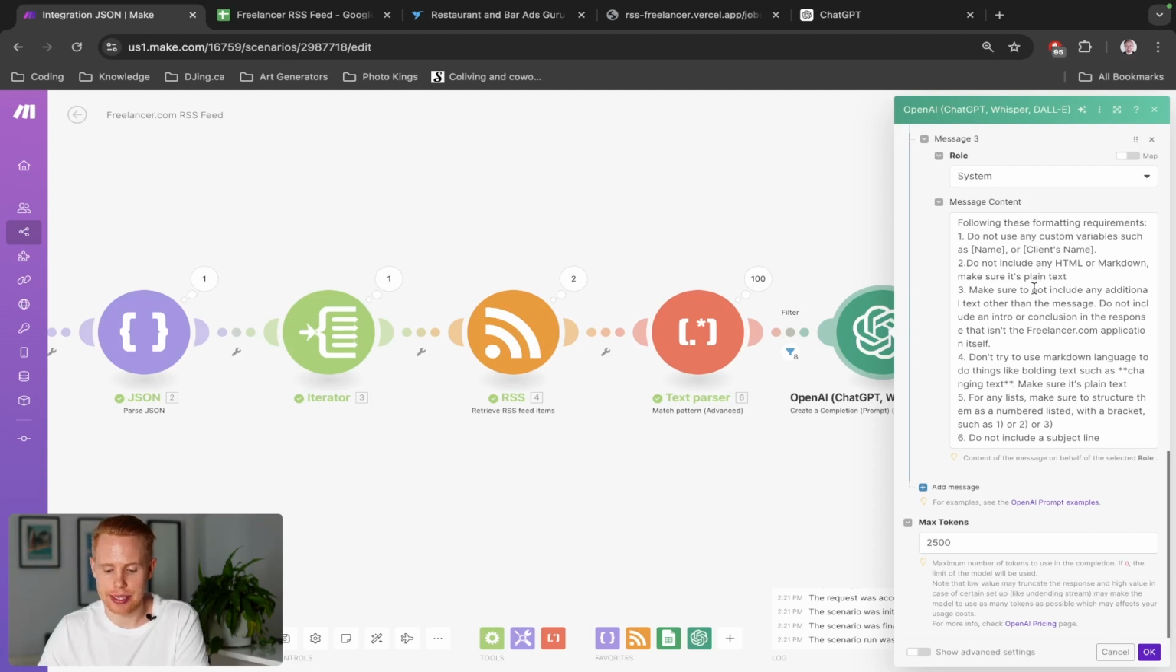We just want it to be plain text here, and make sure that there's no additional text other than the message. Because sometimes ChatGPT will be like, sure, of course I can help craft the perfect message to your employer or whatever. And then you send that by mistake, and you're like, oh my God, what did I do? And then you have secondhand shame for the next 2 weeks. Let's avoid that by just making sure that this is in there.